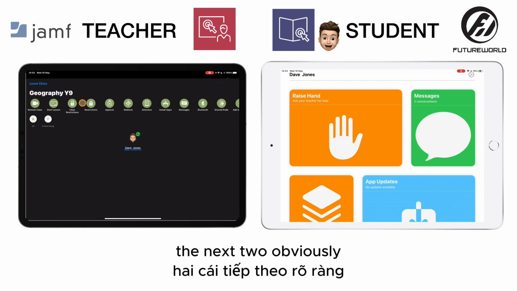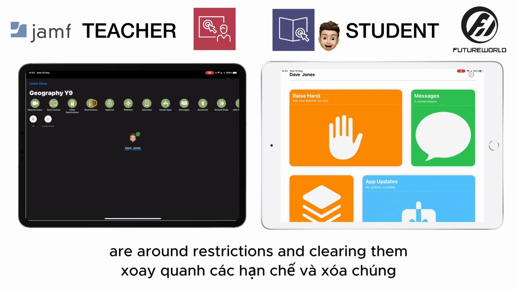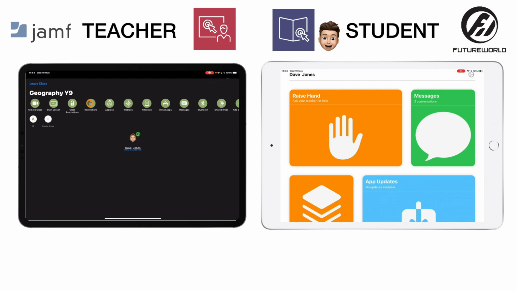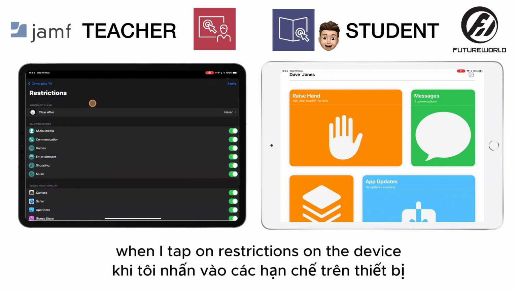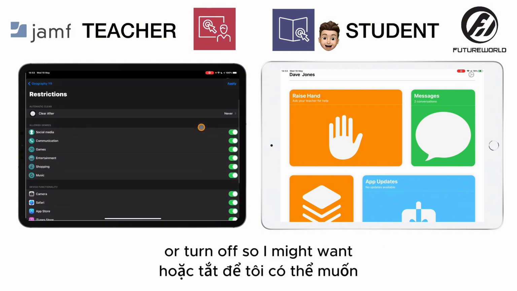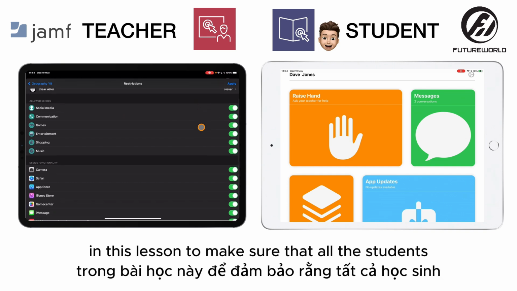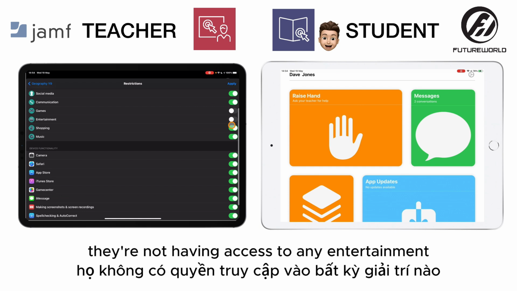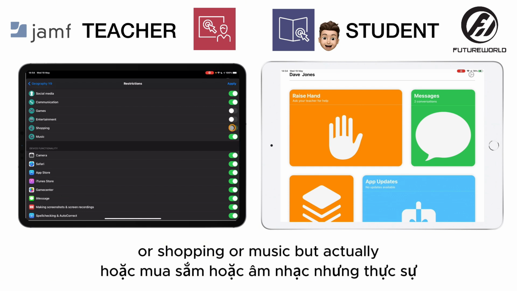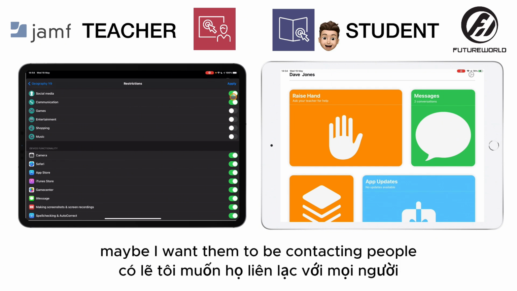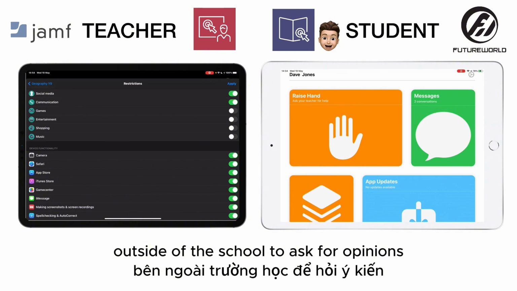The next two obviously are around restrictions and clearing them, but setting them in the first place. So let's jump into those restrictions. When I tap on restrictions on the device, it shows me all of those things that I can turn on or turn off. So I might want in this lesson to make sure that all the students are not having access to games, they're not having access to any entertainment or shopping or music. But actually, do you know what? Social media is fine for this one. Maybe I want them to be contacting people outside of the school to ask for opinions.